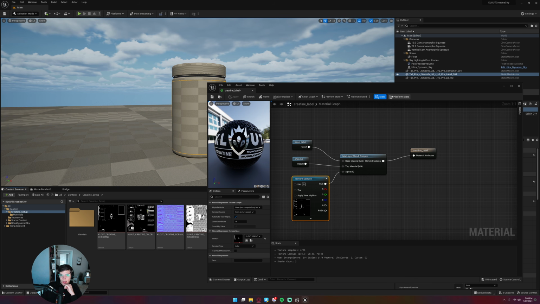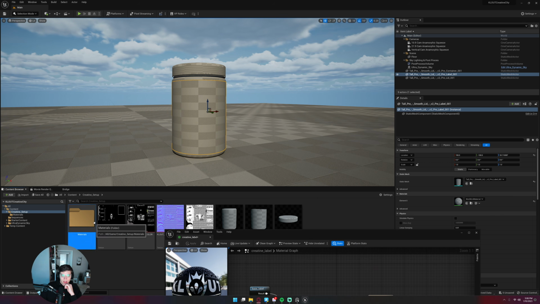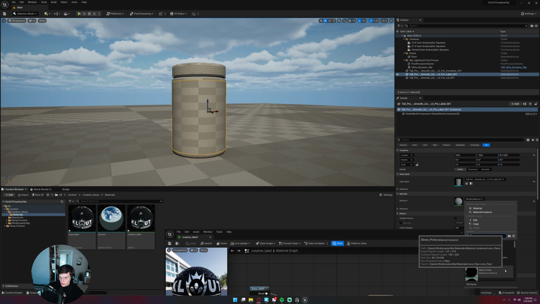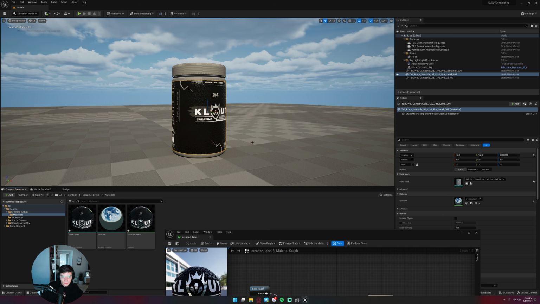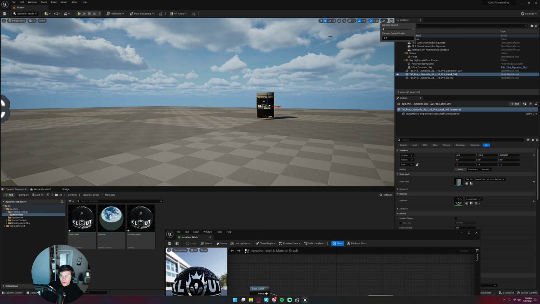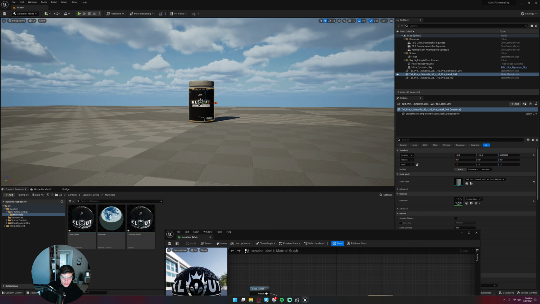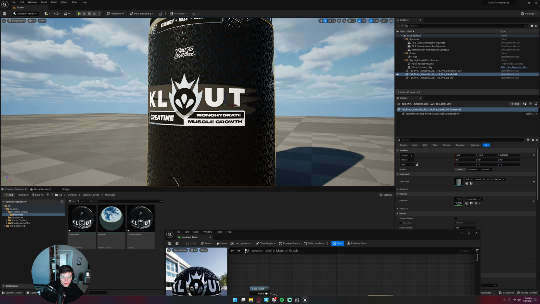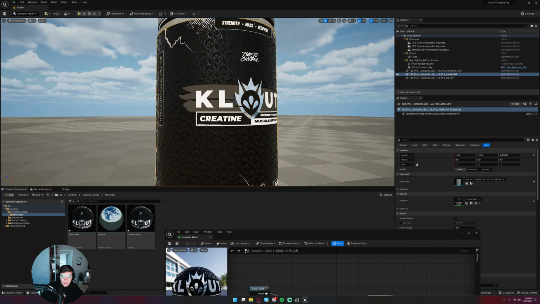I'll hit apply. Then if I grab my thing over here and go creatine label, then as I skate around way too fast, you can see that we have chrome, and those two have been added together.